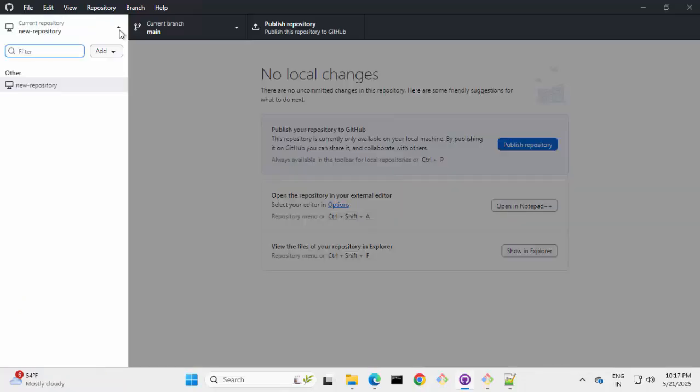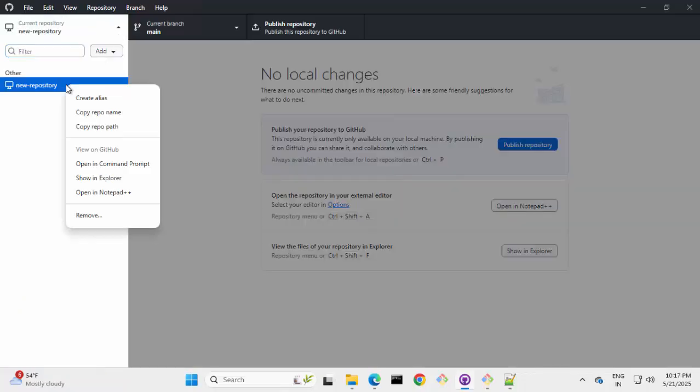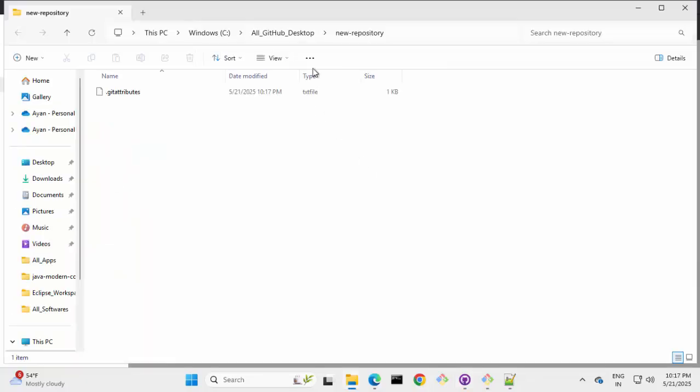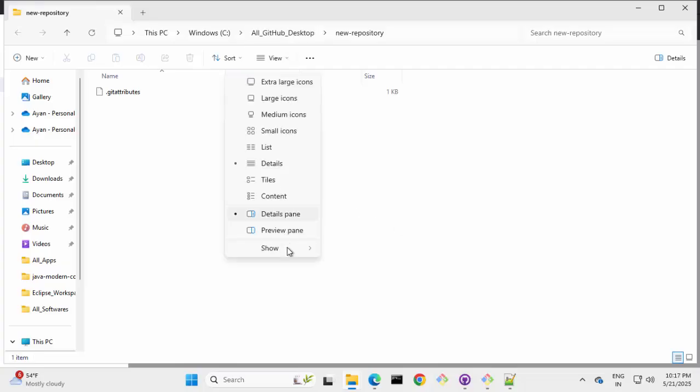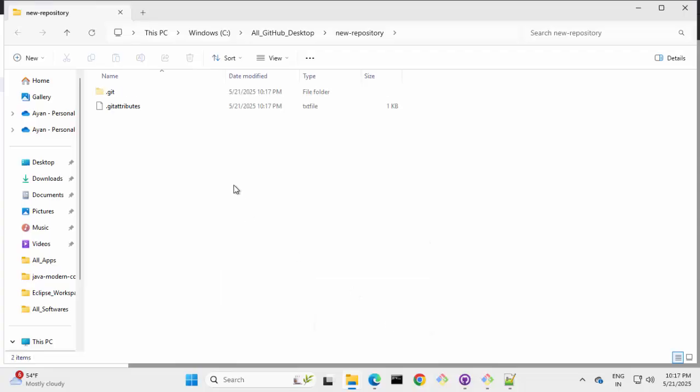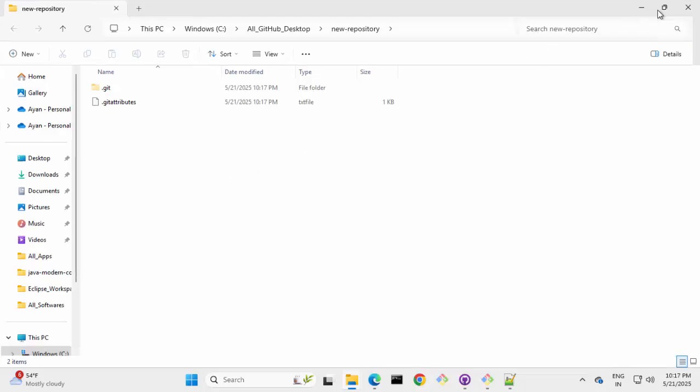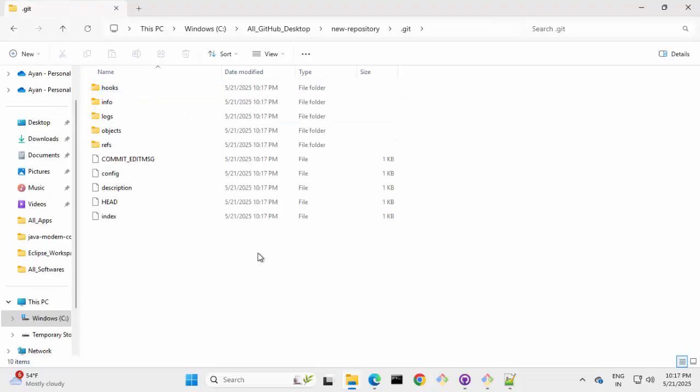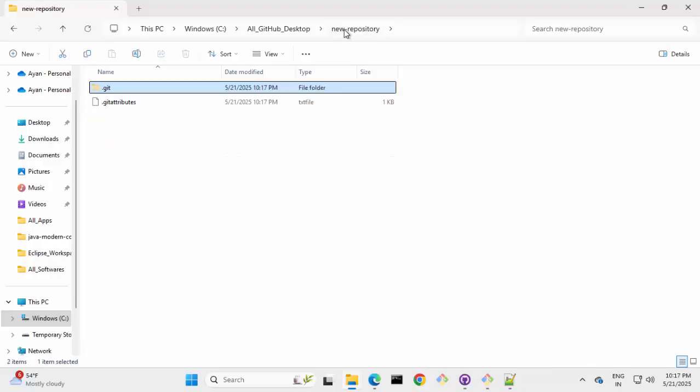From here, I can right click on this, click on Show in Explorer. So we can see this particular folder is created. And one thing, if I click on View, Show, and select hidden items, we can see the Git initialization is done by GitHub Desktop. This .git folder is there, and inside that all the Git related files and folders are created. Now this is done by GitHub Desktop.